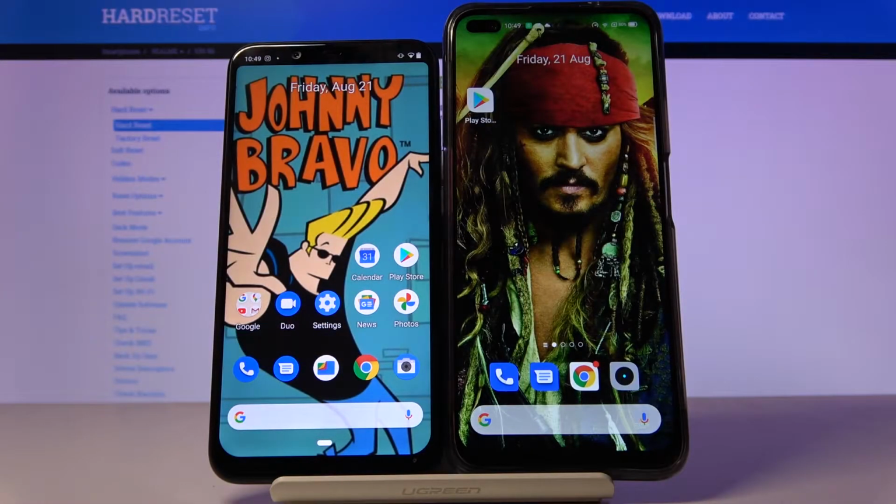Hi, today I would like to show you how you can transfer files from Nokia to Realme X50 5G.